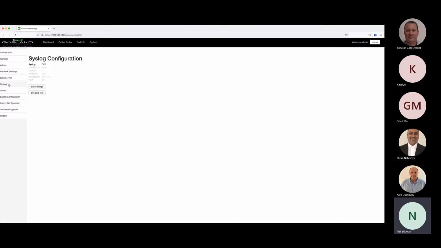Syslog, clearly this is where you're going to write your files to. So syslog is where you'll be writing your syslog configuration to and running all your configurations from. SNMP, again, is for your SNMP servers. You can edit the configuration and go backwards and forwards for your SNMP server.